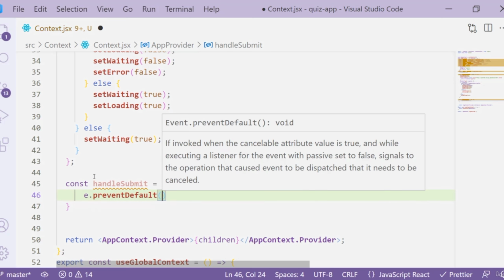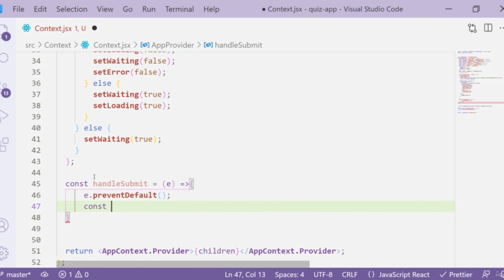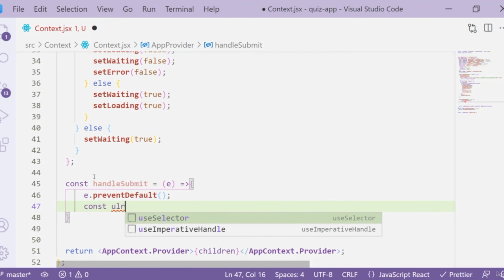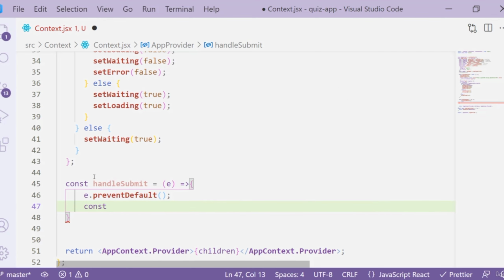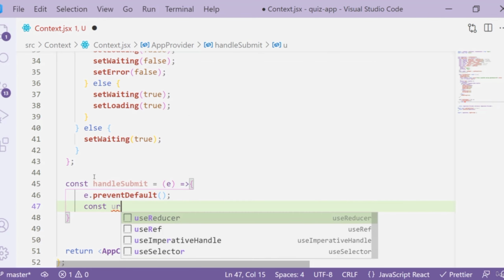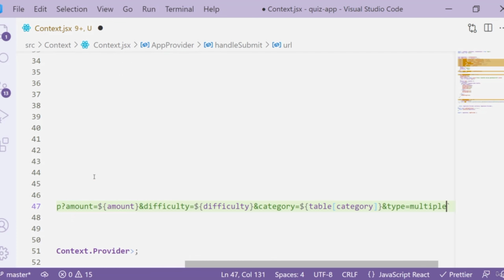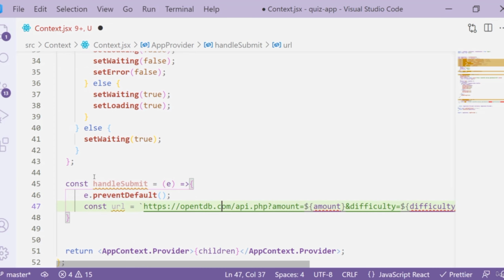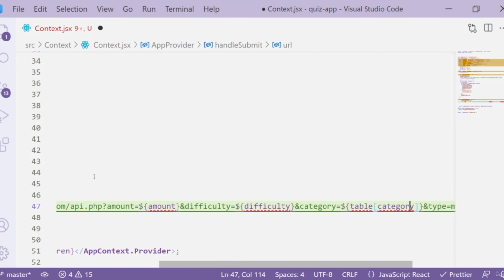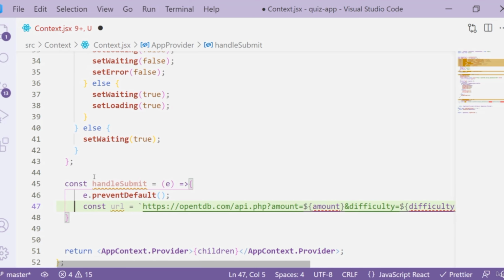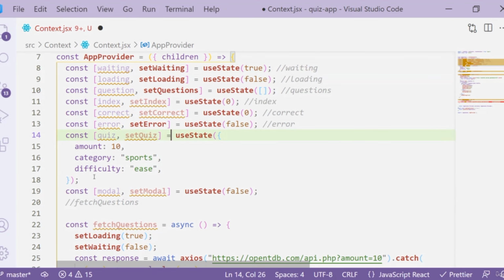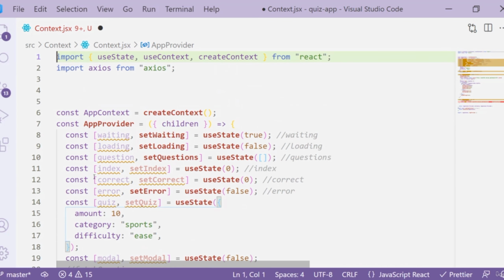Now apart from it, we'll create a constant called url. This is the URL we want our fetch method to go to, and it is going to be a template string because we'll be adding different variables to it. So put a backtick and paste the statement that has been provided to you inside your documents. If you're wondering what these amount, difficulty as well as category are, you might recall that when we made our quiz state, we already provided it with a default amount, a default category and a default difficulty.